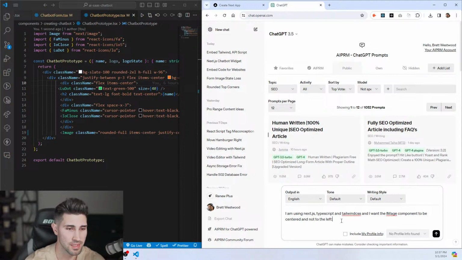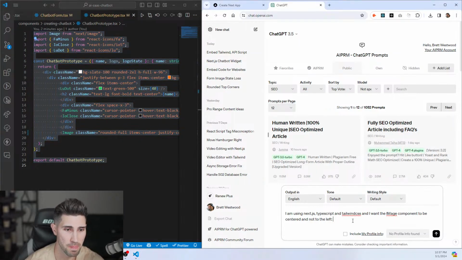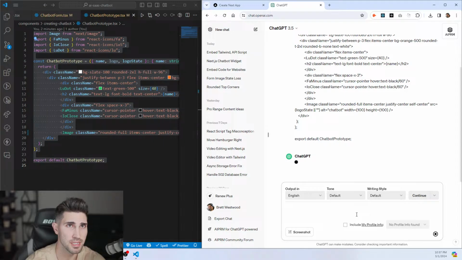And not to the left. And then I just go like this. I copy all the code, Control A, and then Control C. If you're on Windows, Control V to paste.